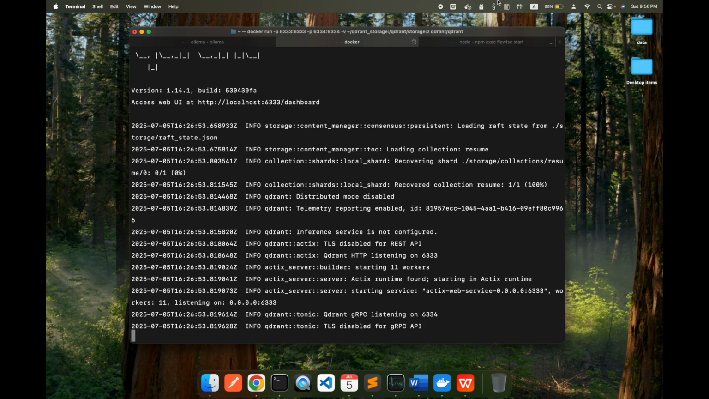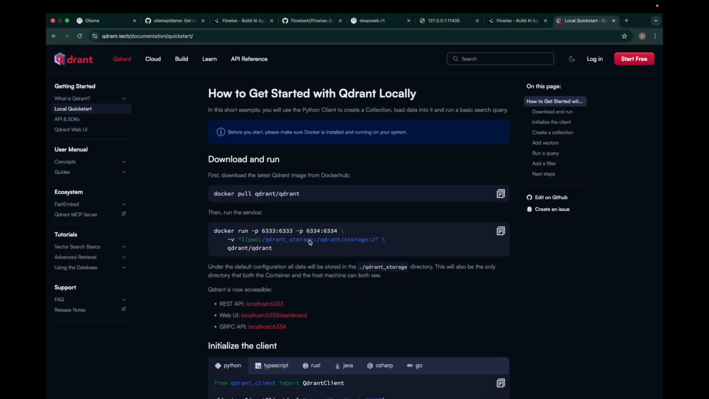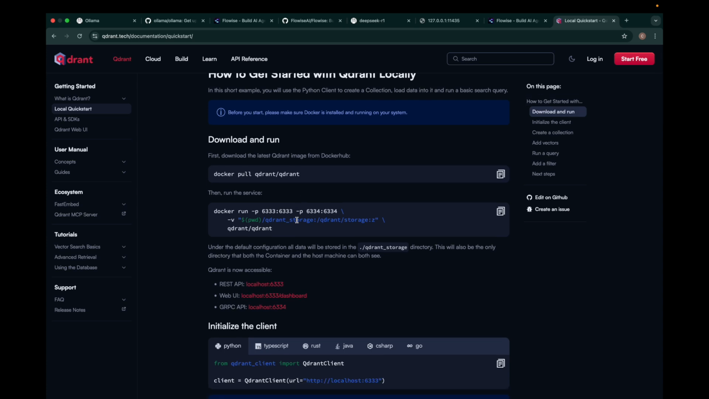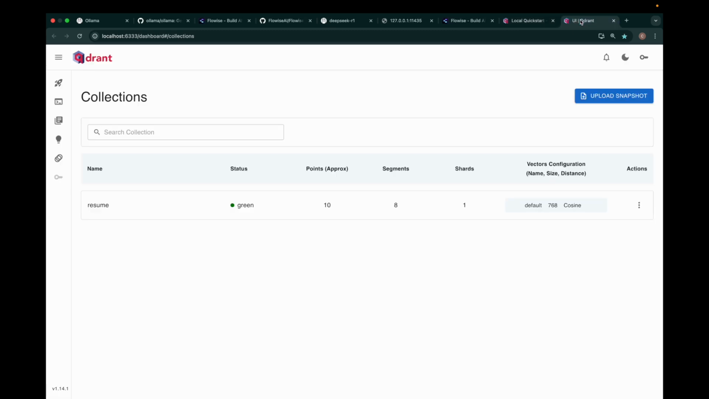It seems my Docker is already running. Yep. So it will basically pull the Qdrant image and start it automatically for you. And as soon as everything is ready, these are the URLs on which it will be available. We will be using this URL in our example, and we can see the dashboard on this URL. So we have this here.